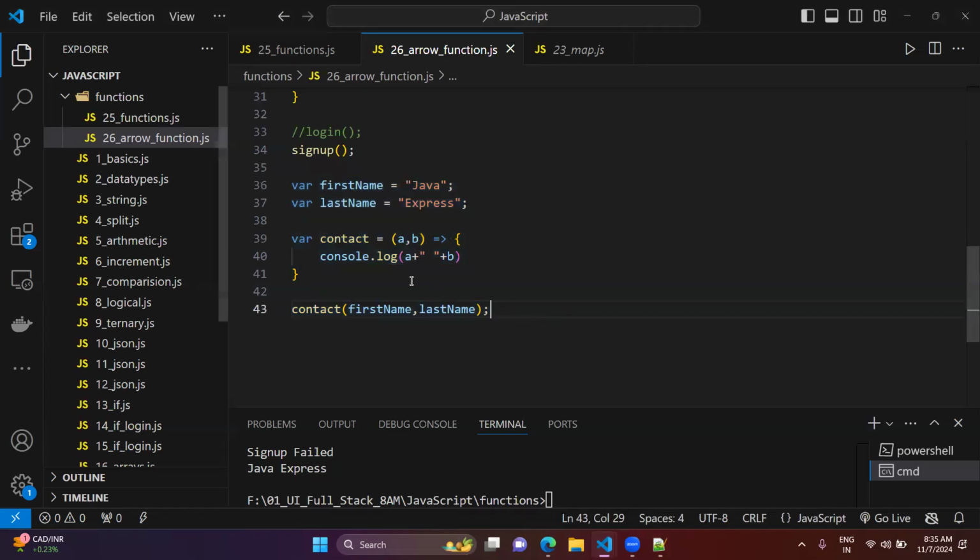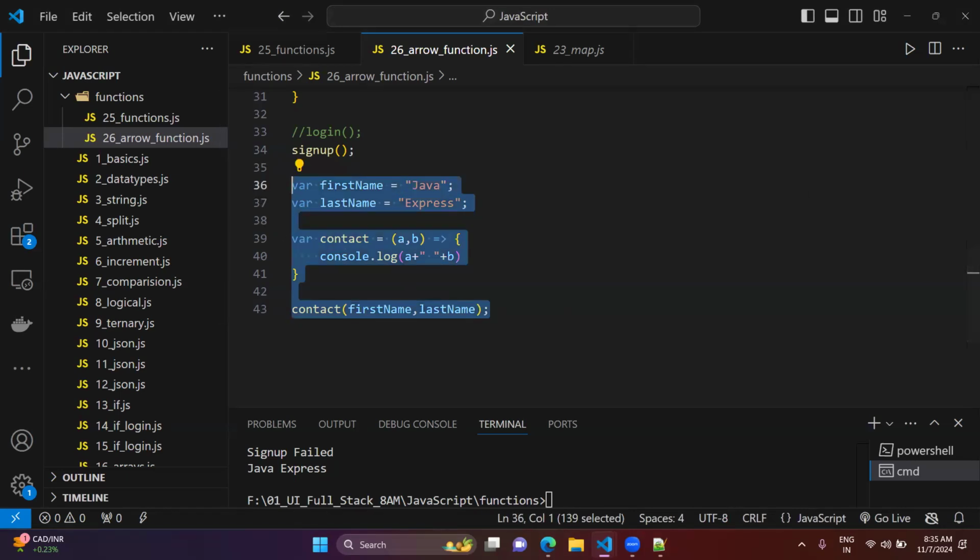Yes, arrow function is clear. Any confusion? Are we good? Please acknowledge. Yeah, thank you. Okay, good. What about others? What about others, guys?